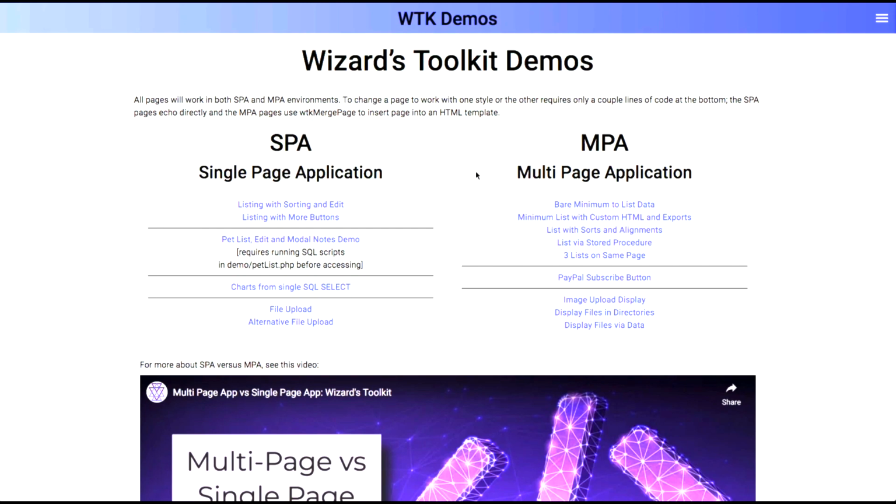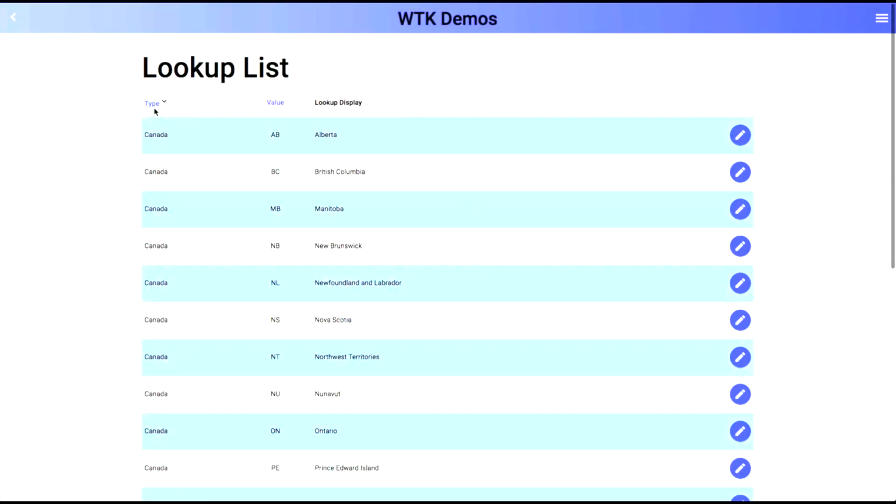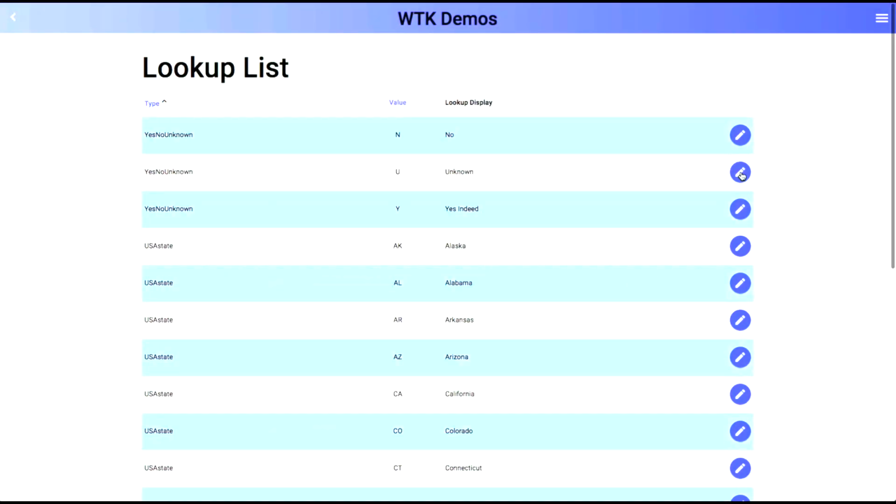Welcome to a Wizard's Toolkit demonstration of the Data Browse box. This video will show off all the basic features like header sorting, column alignment, and exporting.